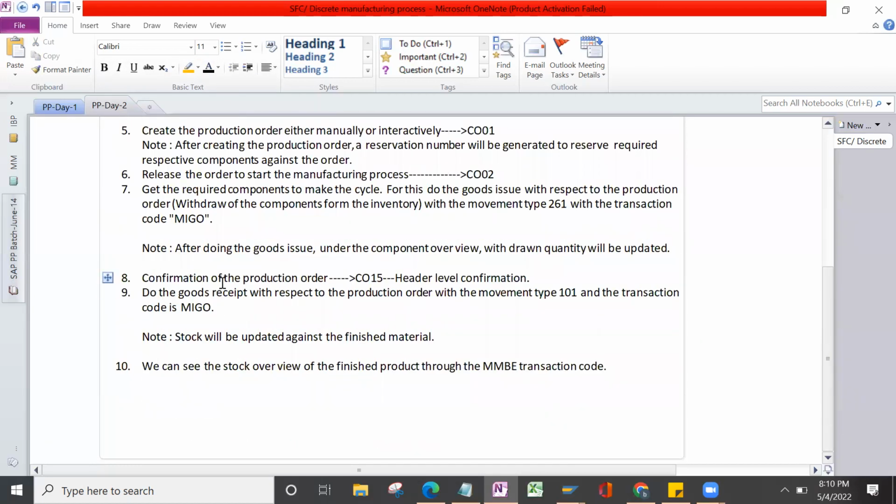Any doubts in these steps? Theoretically, I'm asking. No, sir. Only one doubt, sir. Yeah, tell me, sir, please. So here, I think movement type 261 means moving some raw material from stores to the shop floor, no? Yes, sir. When you are giving raw materials, I will tell you. Two things will be there, sir. Let me highlight here.